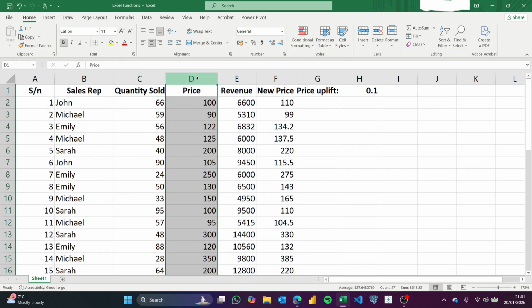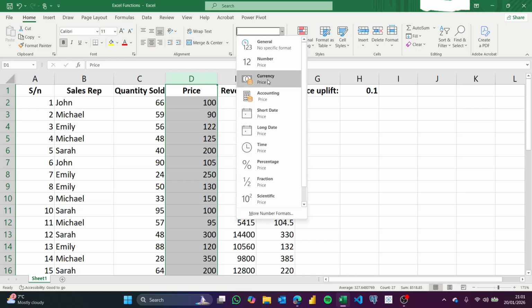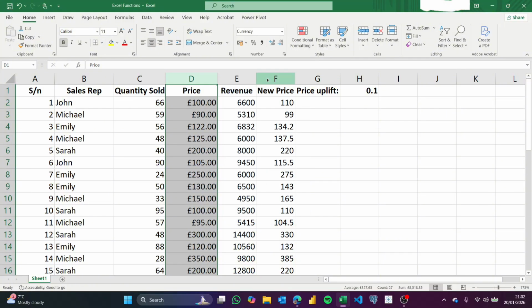So clicking on the column itself, highlighting all the columns. If you come in here, still on the Home tab, Home ribbon, in the Number group, if you click on General and click on this drop down, you see different number formats. So this is price, so we can say this is currency.